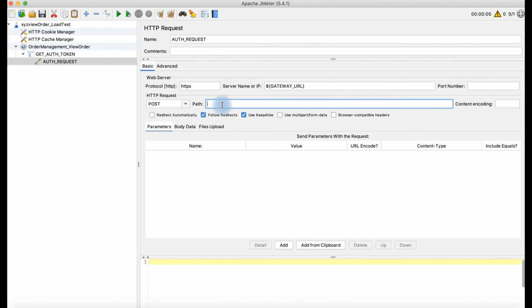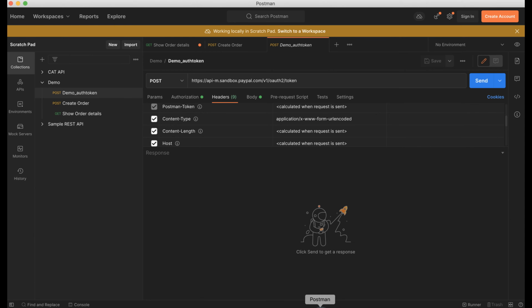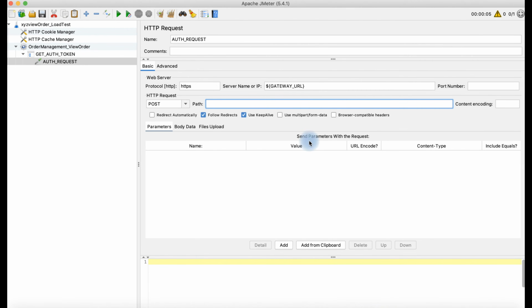What is the endpoint of your auth token? So this is the endpoint of my auth token, v1. Come here and provide the endpoint of your auth token. Let's see what else is required.